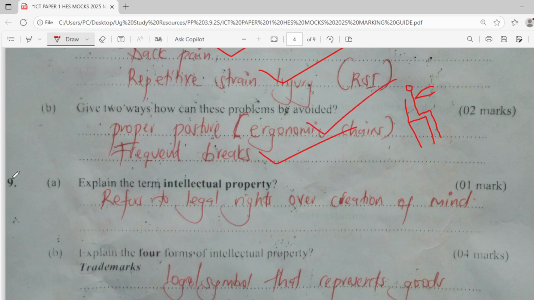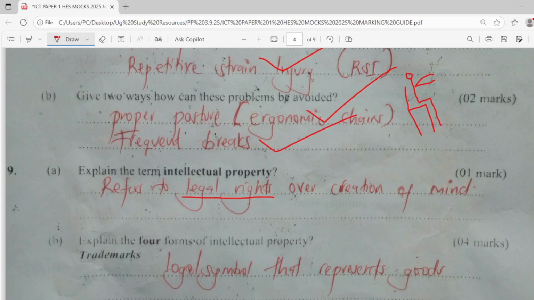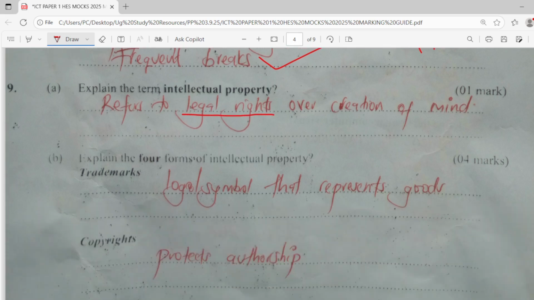Then we have number 9 here, that's saying explain the term intellectual property. This one refers to the legal rights over creation of the mind. Someone creates a poem, someone creates a song, or someone comes up with something unique, he or she gets those legal rights over the created work. That's why we are saying intellectual property refers to legal rights over creation of the mind.